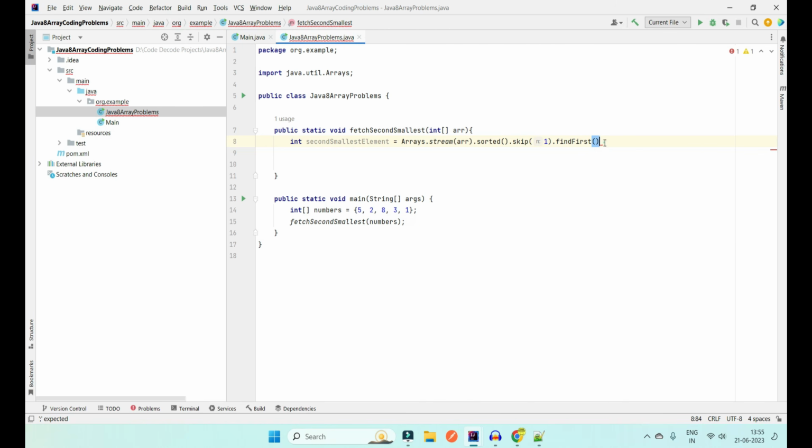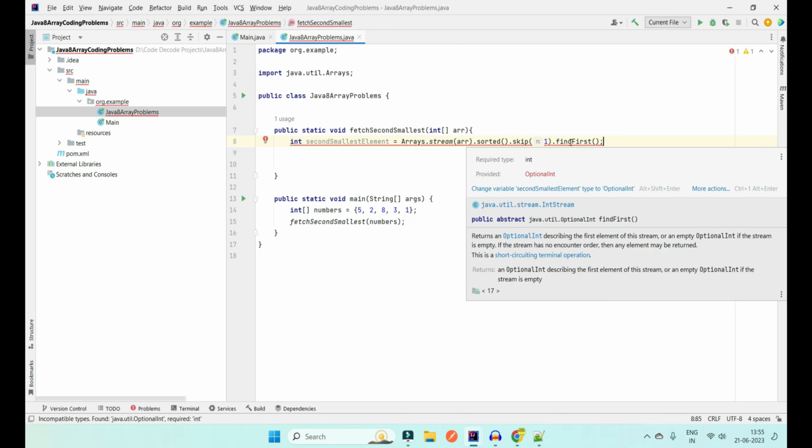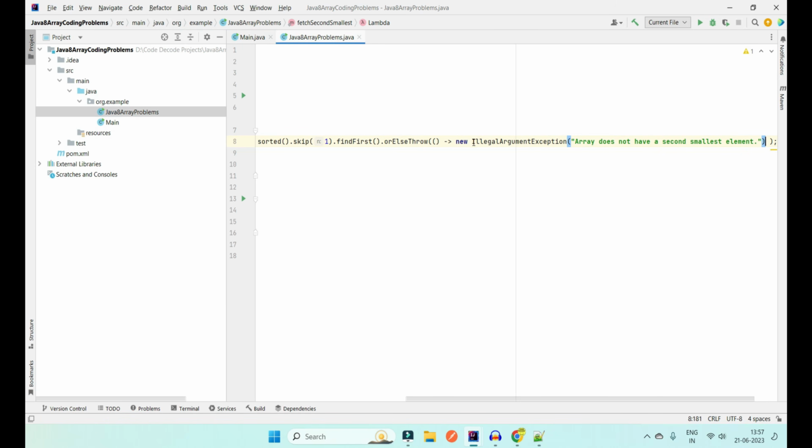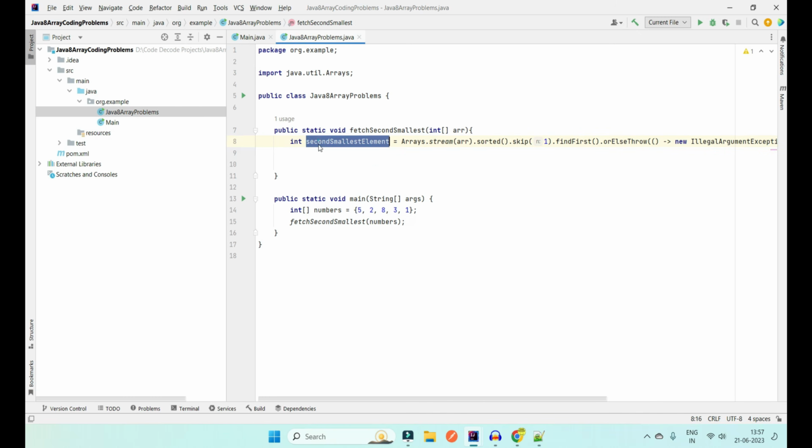Now as soon as you do the findFirst, you would find an issue that it returns an OptionalInt but you are expecting an int. If it is present, add it to this, or else throw an exception that no such element is present. So orElseThrow, and what should you throw? An exception: throw new IllegalArgumentException, array does not have the second smallest element. And that is how you get the second smallest element. And now here you just need to print it.